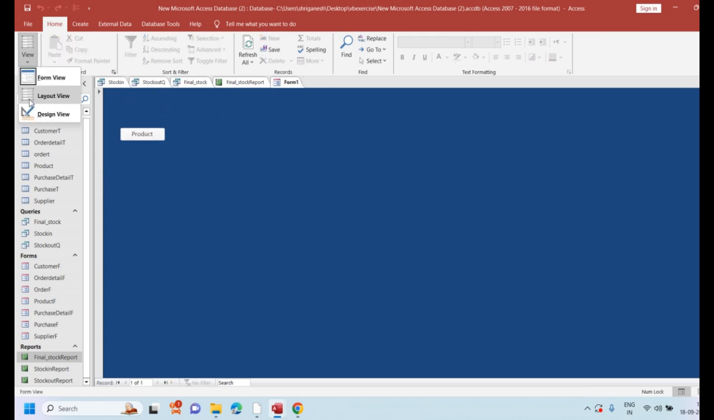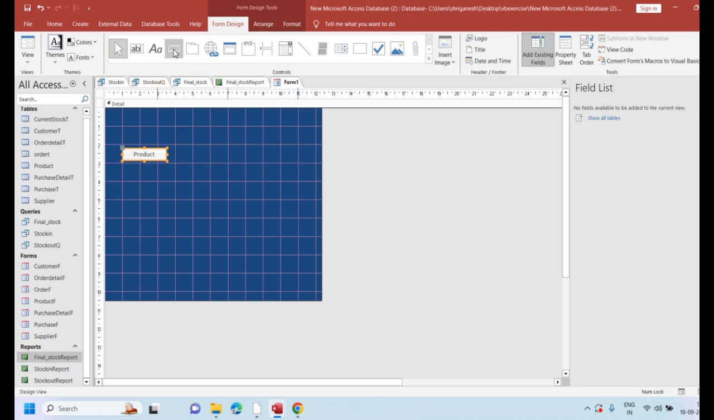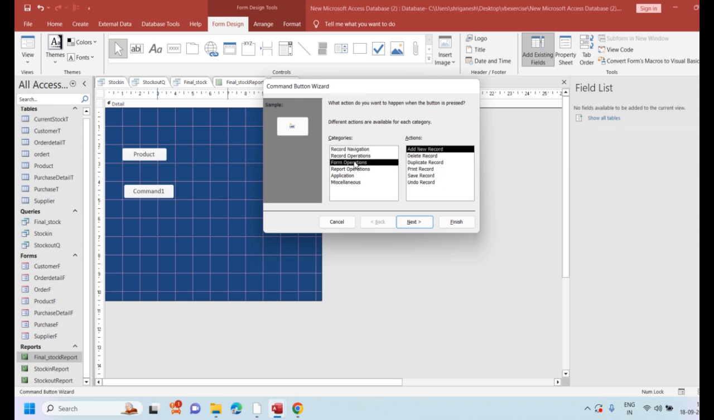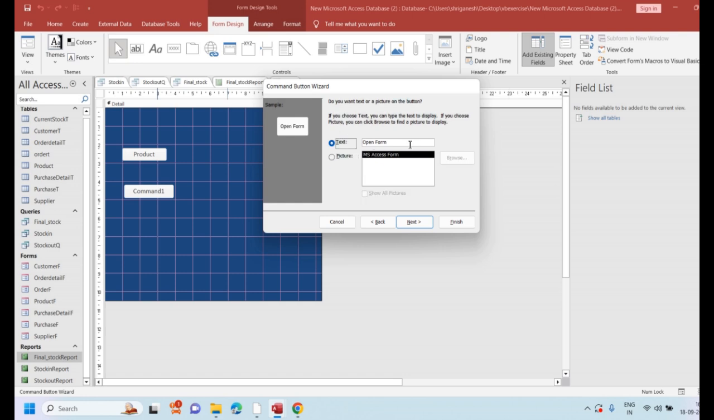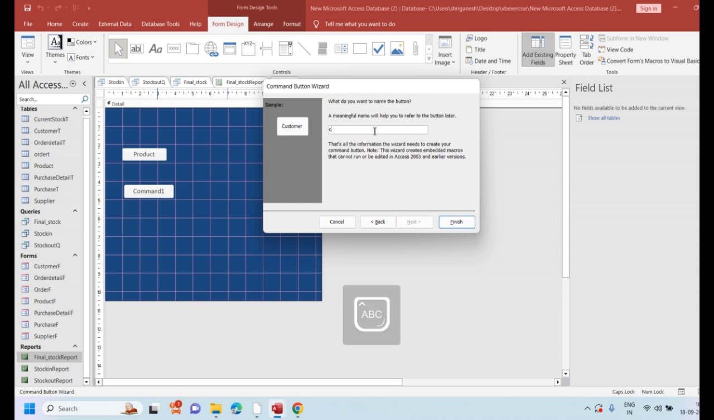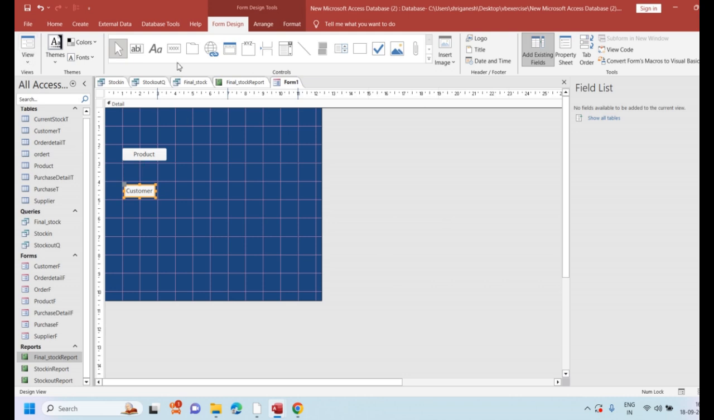In a similar way I can add some more buttons. I add a button for customer here. For the form operations I choose open form. Next I will add customer and add the text Customer here. Next and finish. And in a similar way I will add one more button for suppliers.